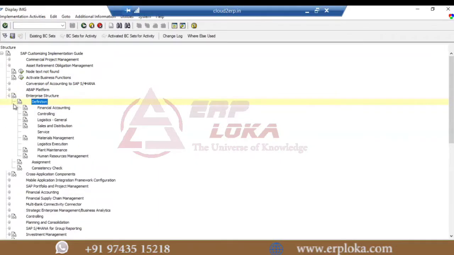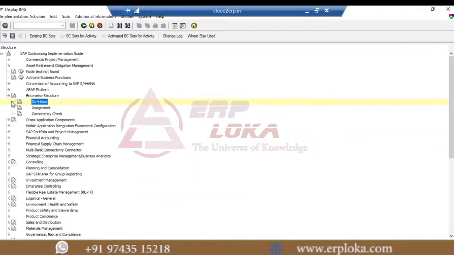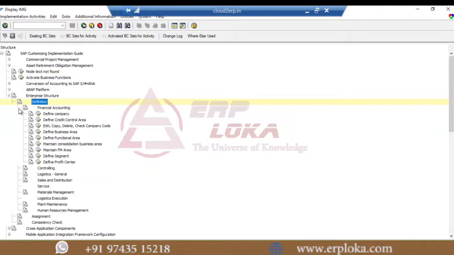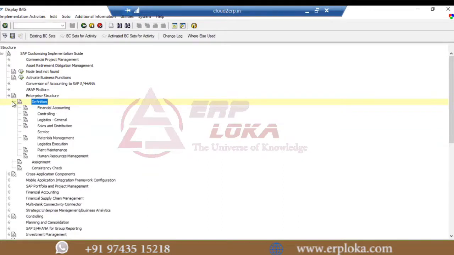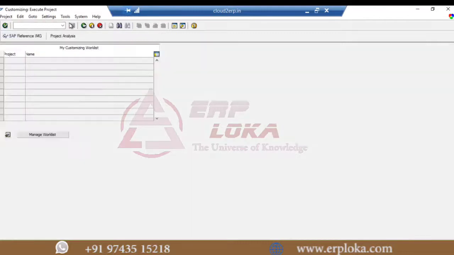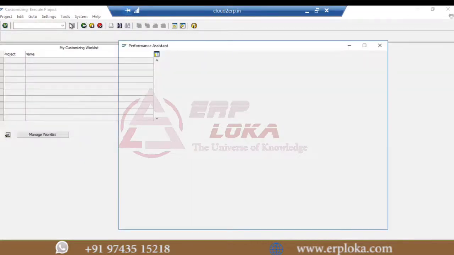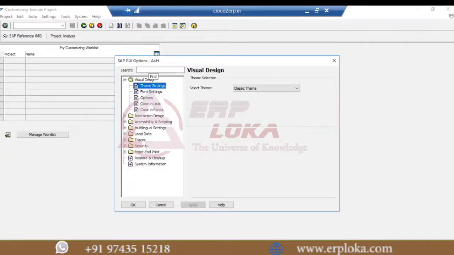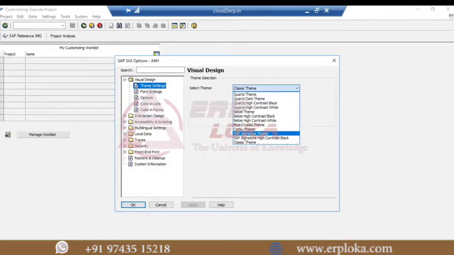Okay, there is an issue with the theme. There is an icon here. It is hidden. If you try to click on this, it will get expanded. Okay. Try to use signature theme. Yes. Signature. Yeah, signature. Use SAP signature theme.